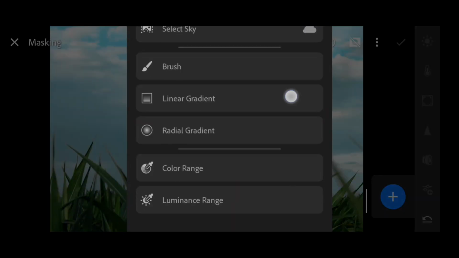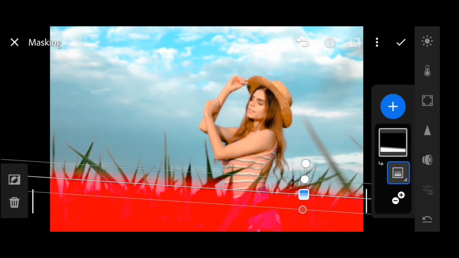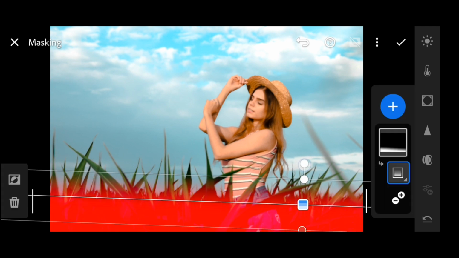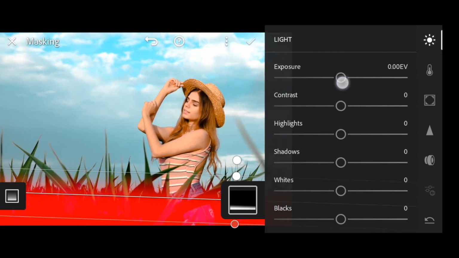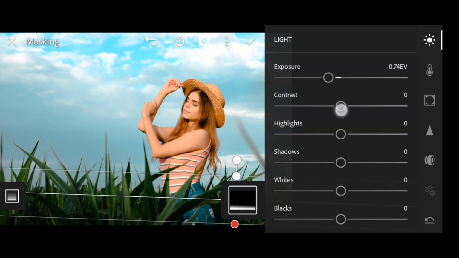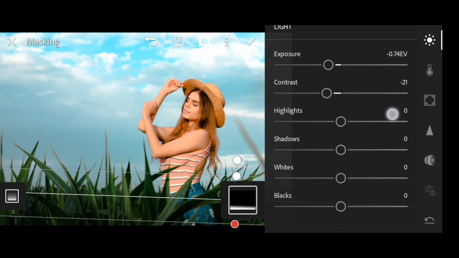Then we use masking tools. This will help you to select certain parts of your image to make changes. We use linear gradient to darken and contrast the background, which automatically pops the subject. By using masking tools, we can easily change the scenario of the image, which you can see in editing.